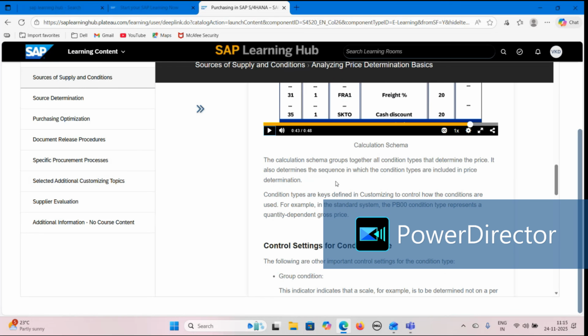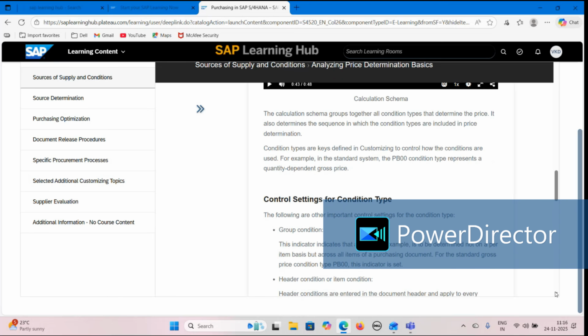Generally in SAP, for the gross price, we have two condition types: PB00 and PBXX. PB00 will always be a time dependent condition type, picked up from the info record or contract. But PBXX we can enter manually. PBXX is used to enter the gross price manually in case it is not determined by any of the time dependent conditions or sources.